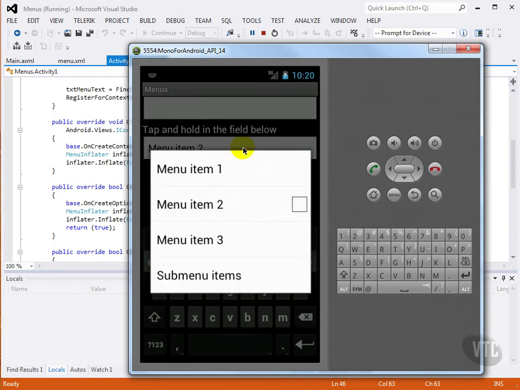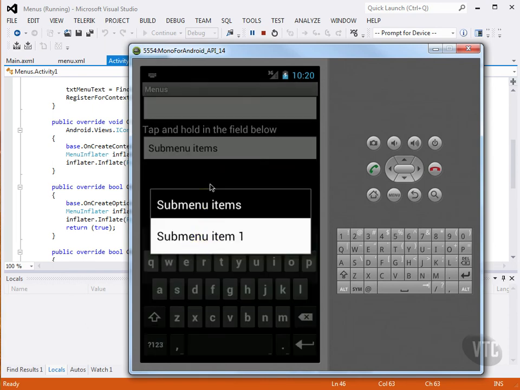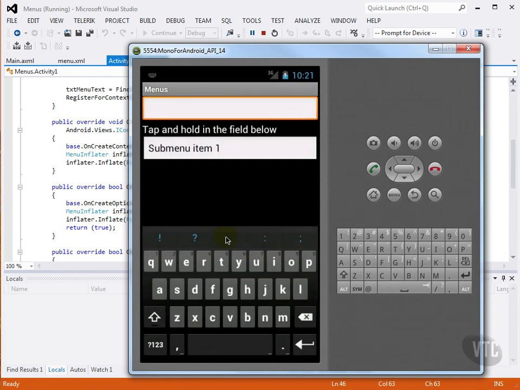If I go back into that menu, I have menu item 3, and then I have the submenu items. You can see we actually reflected that choice in the text box behind. And finally, I have the single submenu item that I had. So that's the context menu.